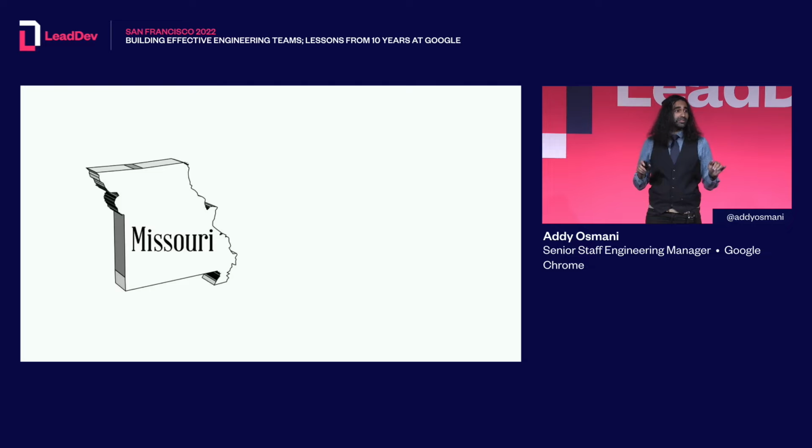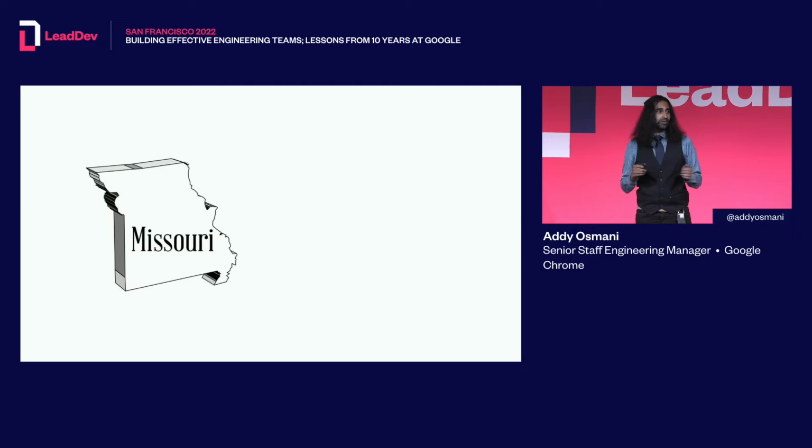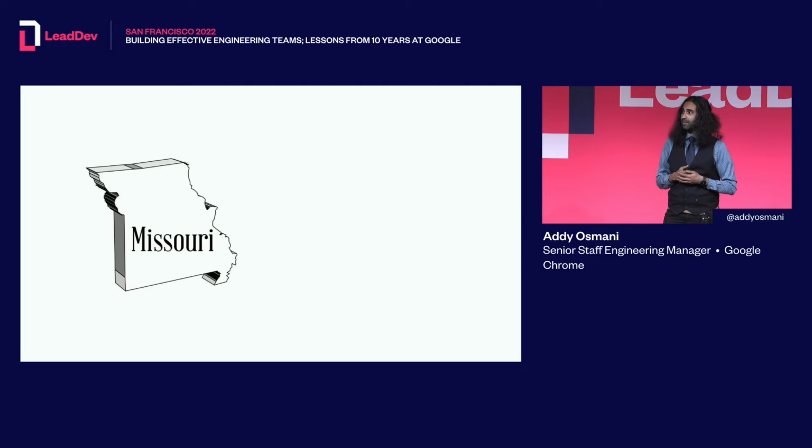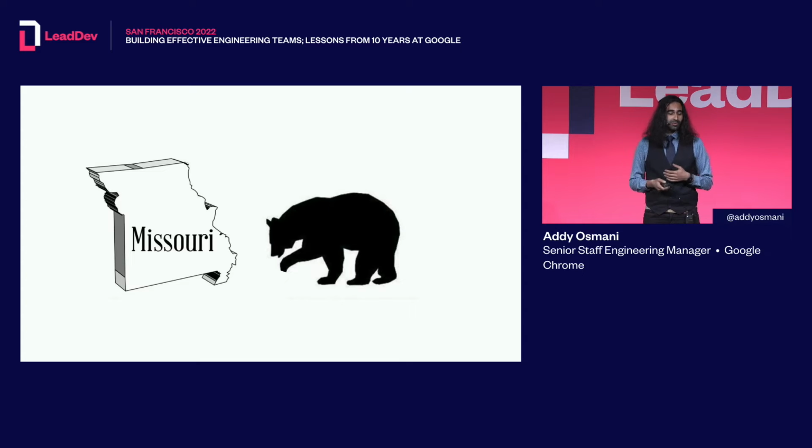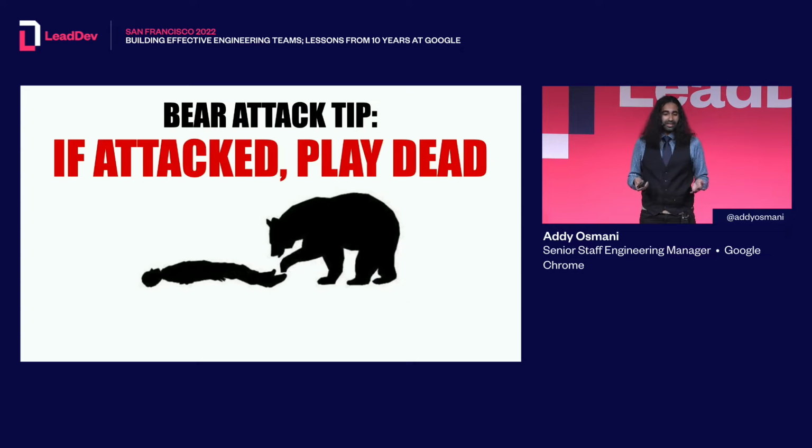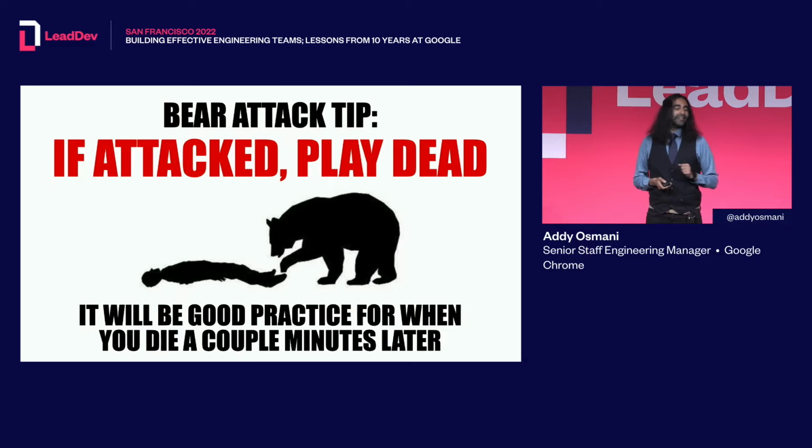Now, one of my first experiences of effectiveness was when I was in the US for the first time. I was visiting my wife's family in Missouri, which is home to the American black bear. At some point in your life, you've probably heard the advice, if you're attacked by a black bear, play dead. What one sign says is actually a great lesson in effectiveness. It says, if you're attacked by a black bear, play dead. It will be good practice for when you die a couple of minutes later.